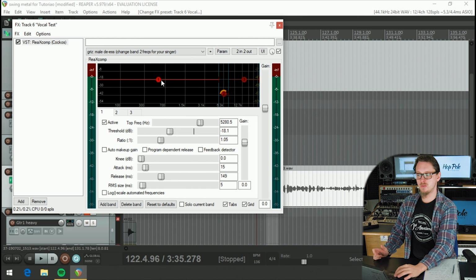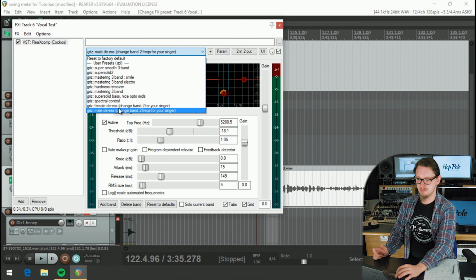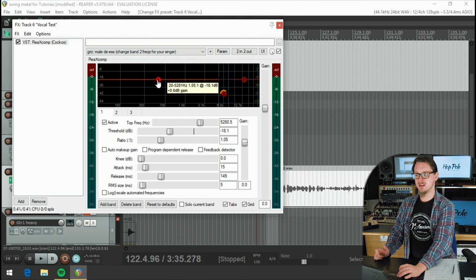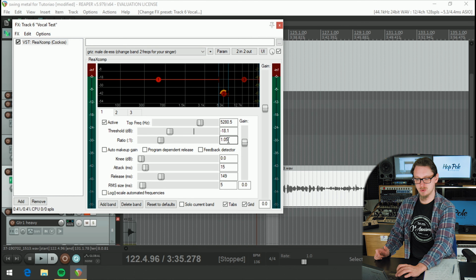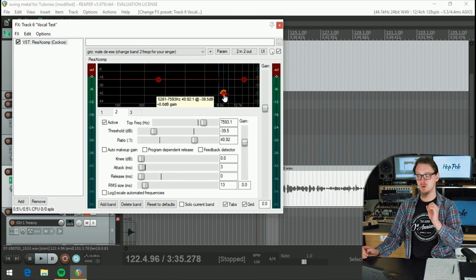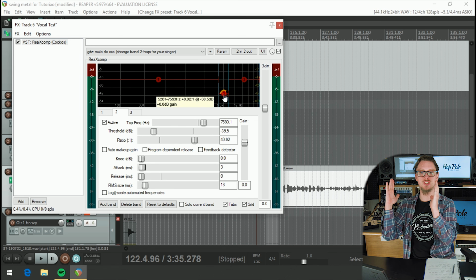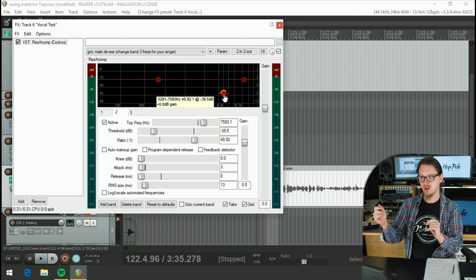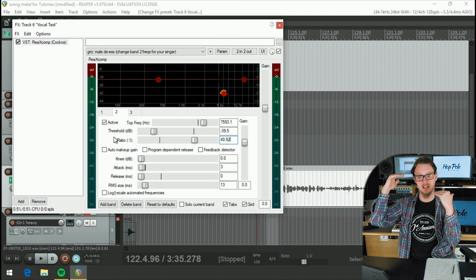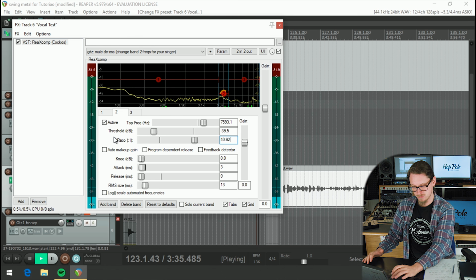So, if we pull up this preset, male DS, change band 2's frequencies for your singer, then band 1, I think, yeah, so it's almost no compression there. Band 3, which is above what we want, no compression at all there. And then band 2, which is roughly in the range of where the S-ing is, set to really, really compress. Really quickly bring that back up so that anything that's above a certain level, it just ducks that down.